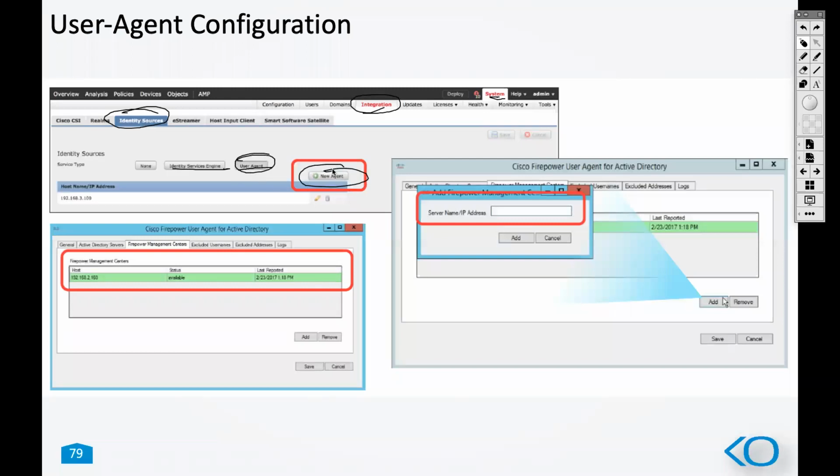Click on new agent and you specify the IP address of that particular agent. Just the IP address. There's no password based authentication, nothing, just the IP address. Then you go to the agent and you specify who your FMC is by clicking on the third tab, FMC. And that's how they will be able to talk to each other.